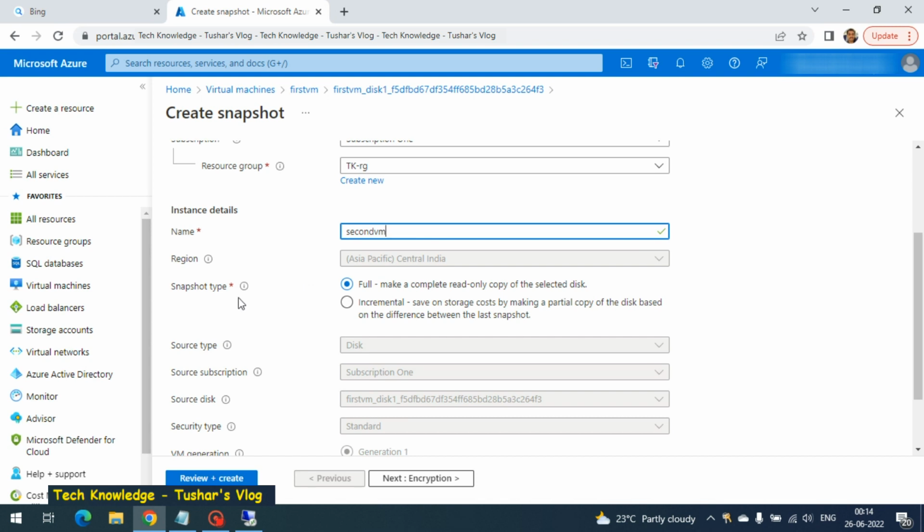Then coming to the snapshot type, we have an option to choose between full or incremental. If you are going to take a snapshot frequently, like every day, I would suggest incremental. And if you are going to take a snapshot just once, I would suggest full.